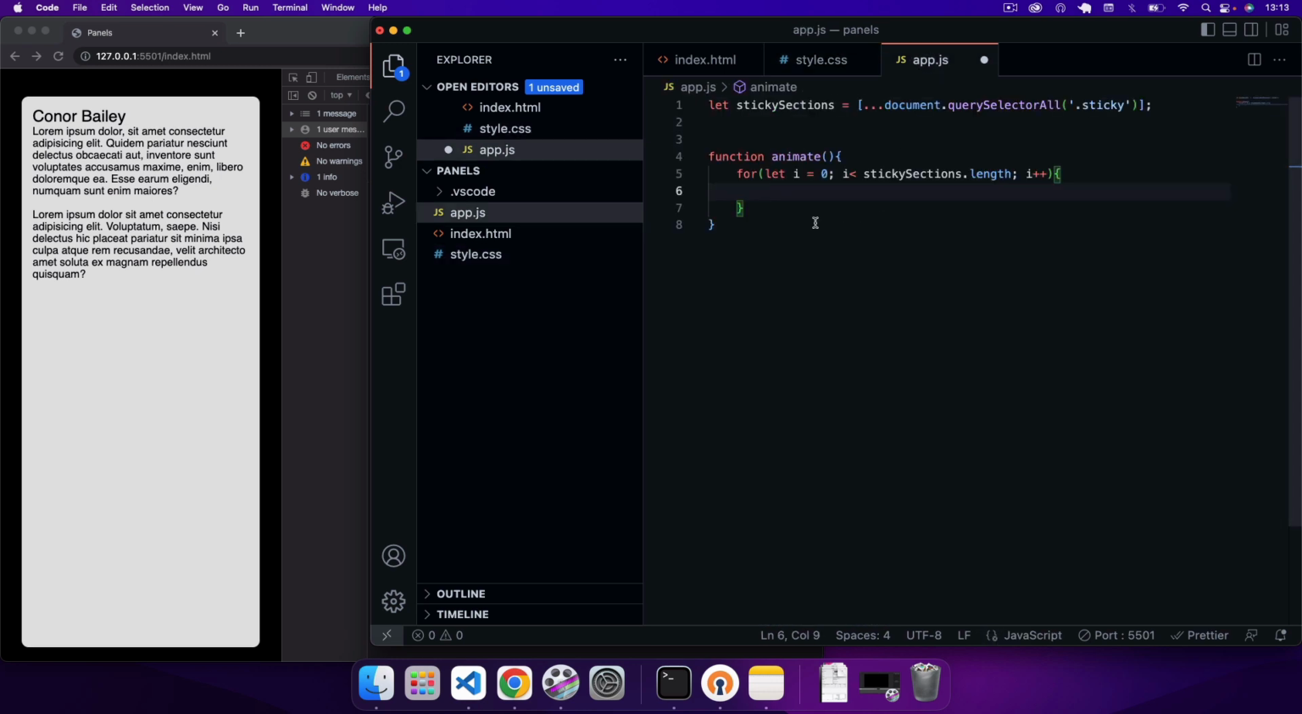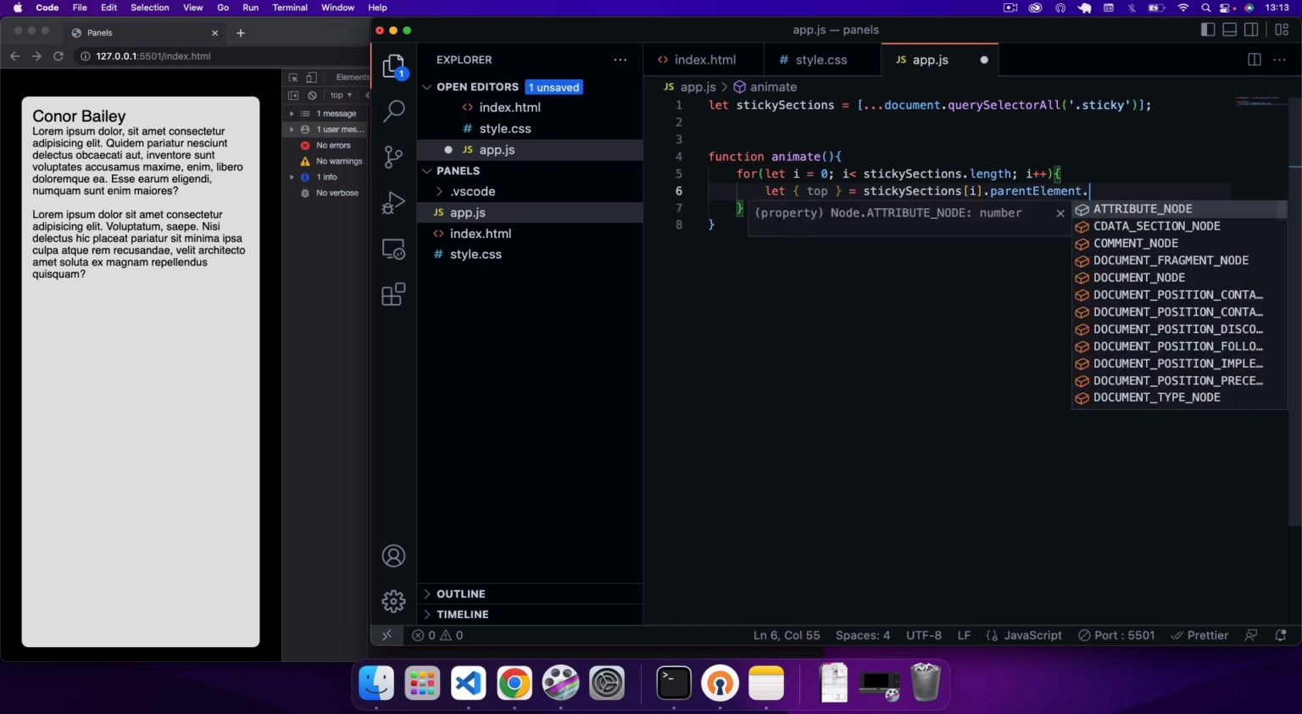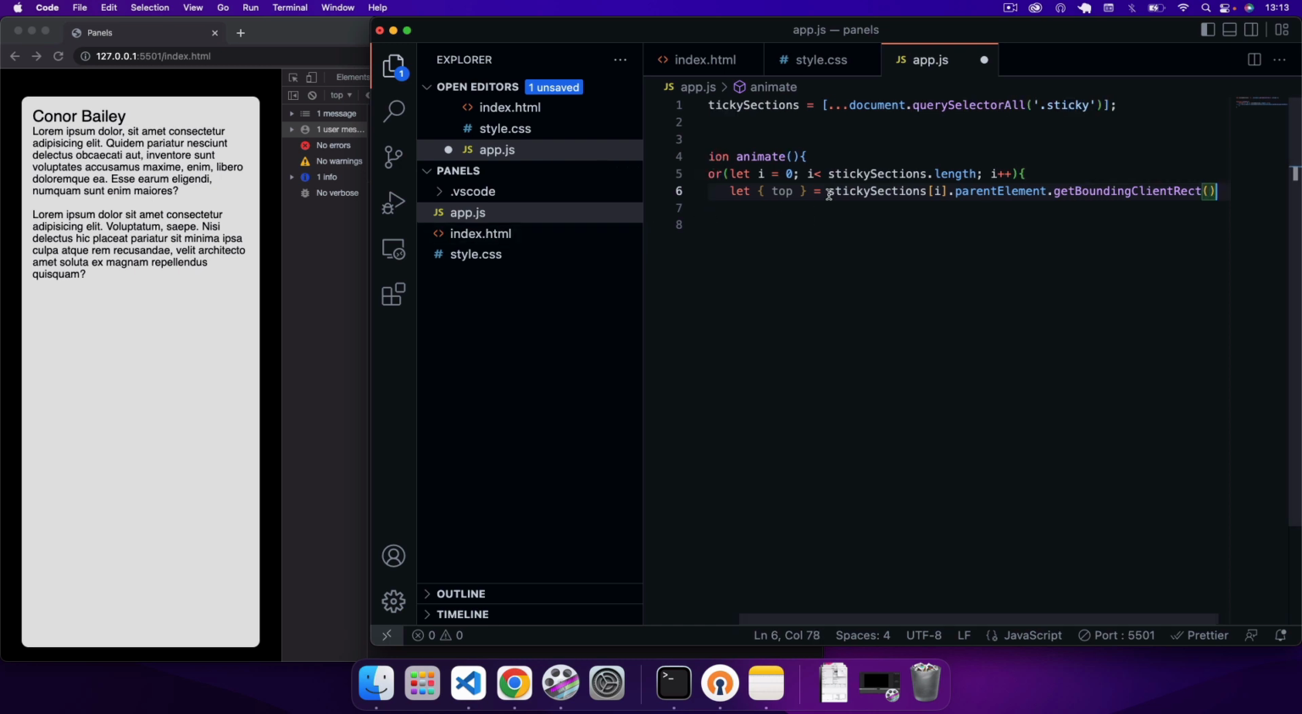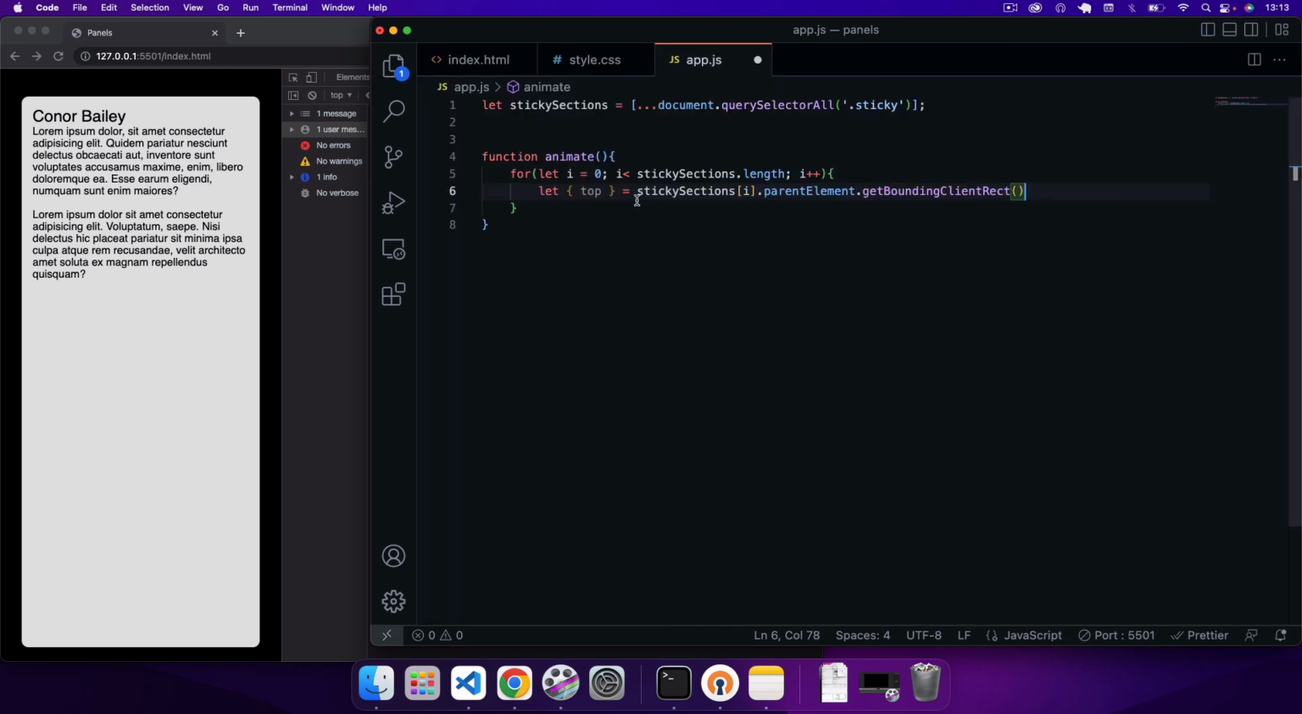So what we need to do here is say let, and we're going to say top in curly braces equal, and we need to get the sticky section we're iterating on, and we just need to say .parentElement.getBoundingClientRect(). Okay, and why we're wrapping this top in curly braces is this will basically destructure the top variable from this function here. This getBoundingClientRect function returns a top attribute, a left attribute, a bottom. We only want the top to work this effect.